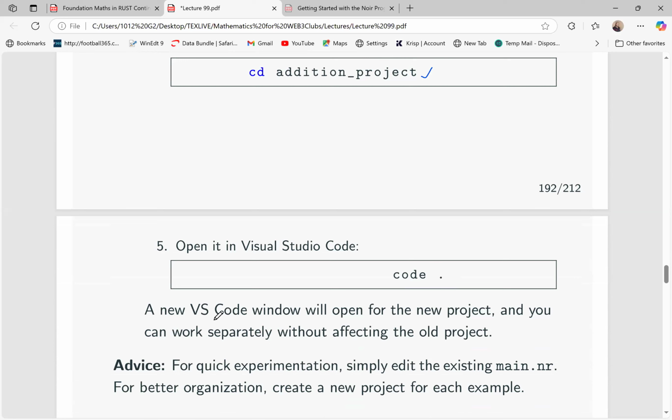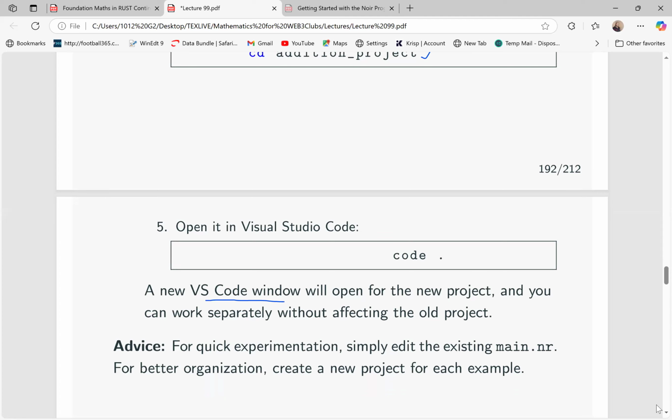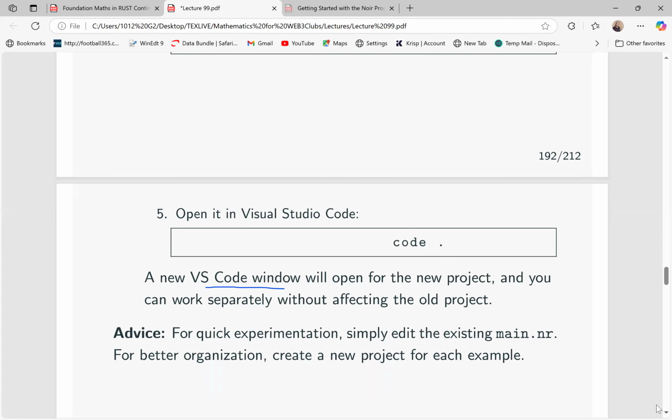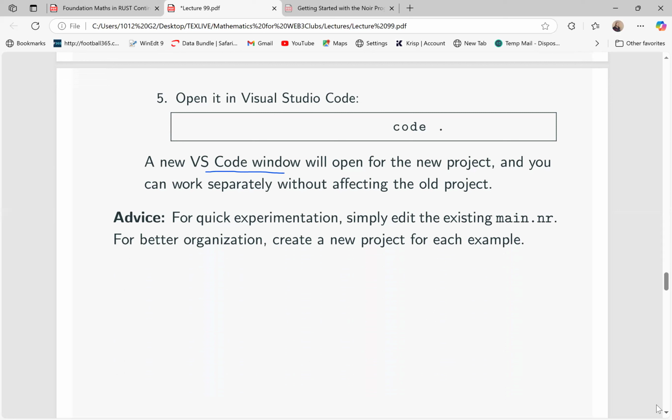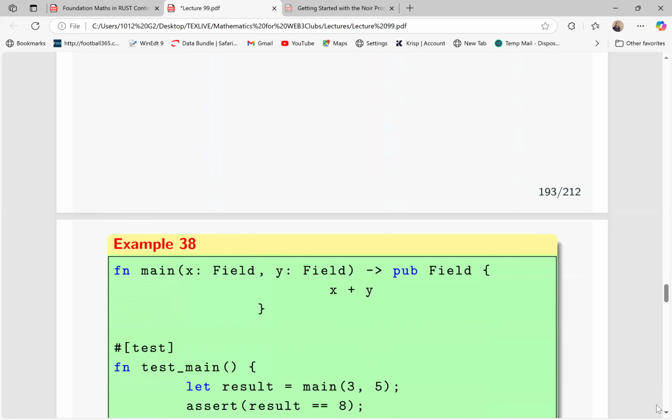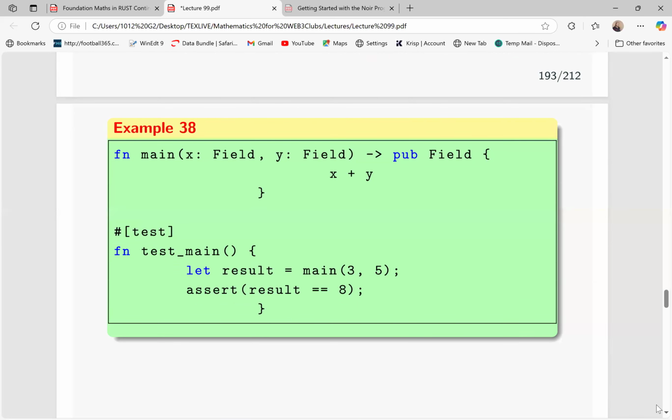That opens Visual Code for you, which you then proceed to, and go to main.nr, delete whatever is there, and put your code that you want. So you are editing the existing main.nr. That is the one you edit. Replace it with what you want.